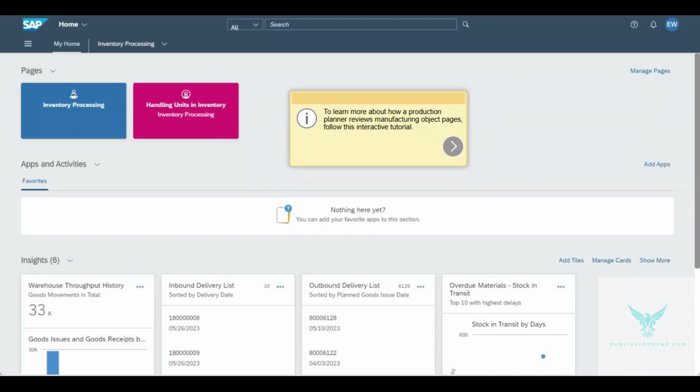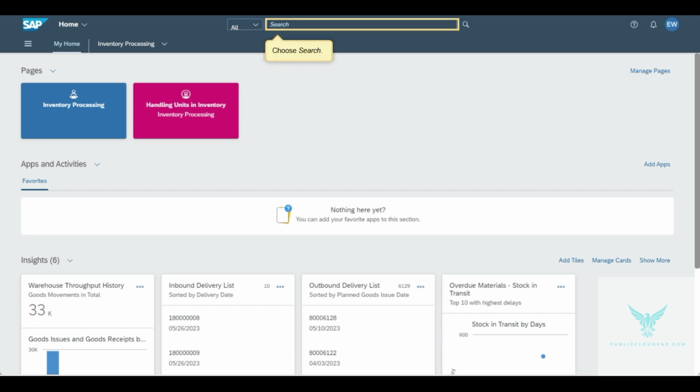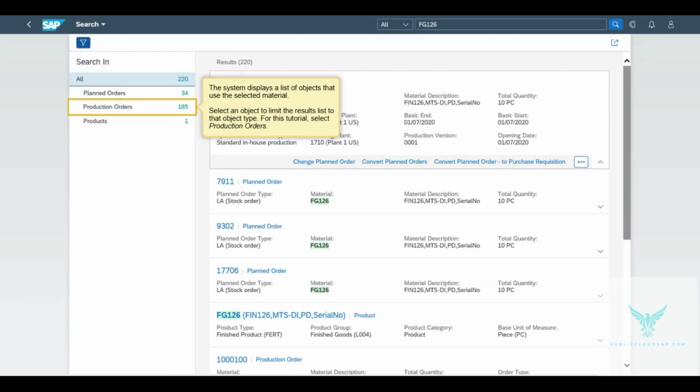Production planner reviews manufacturing object pages. Choose search. In the search field, enter FG126 and press enter. System displays a list of objects that use the selected material.